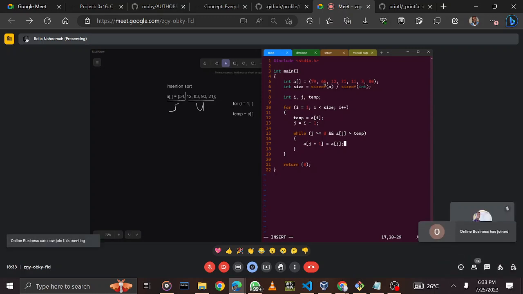Okay, so we want to move this 79 to this index now. So A of J, which was 79, now we want to move it to J plus 1, right?